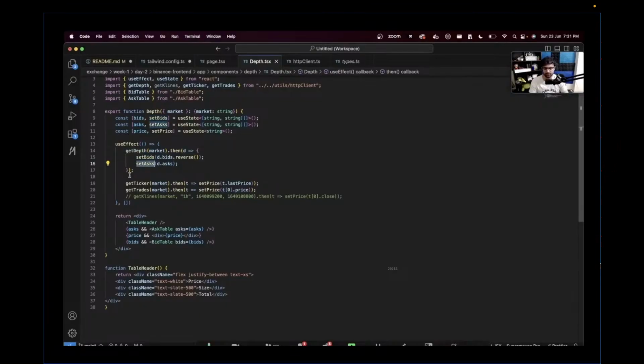What does the get depth function do? Firstly, where does this run? It runs inside a useEffect, which means whenever this component renders, all of these functions would run. What all are we doing in these functions? We're getting the depth and setting bids and asks. These two state variables we are setting so that we can eventually use them to render an asks table and a bids table. If you look at the final render over here, what does it say?